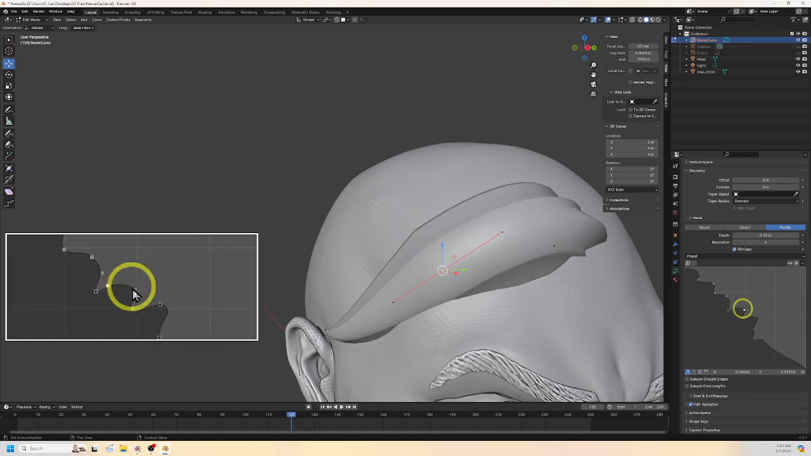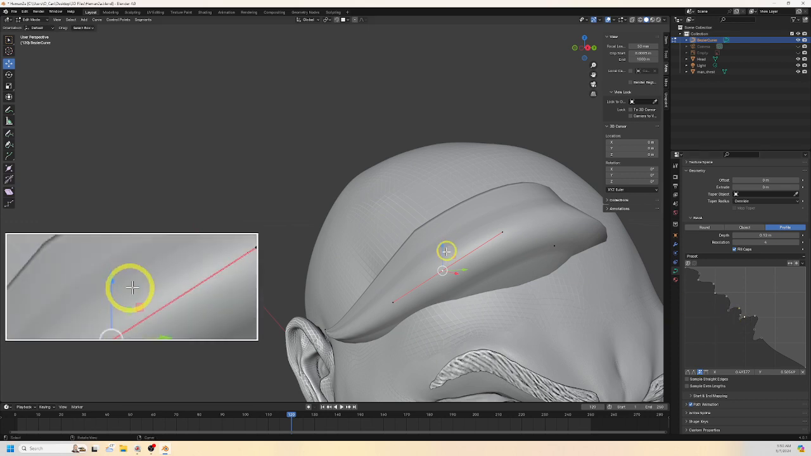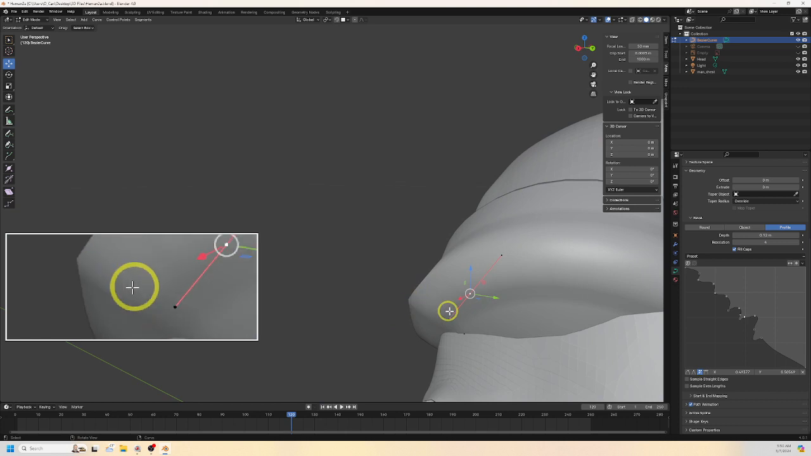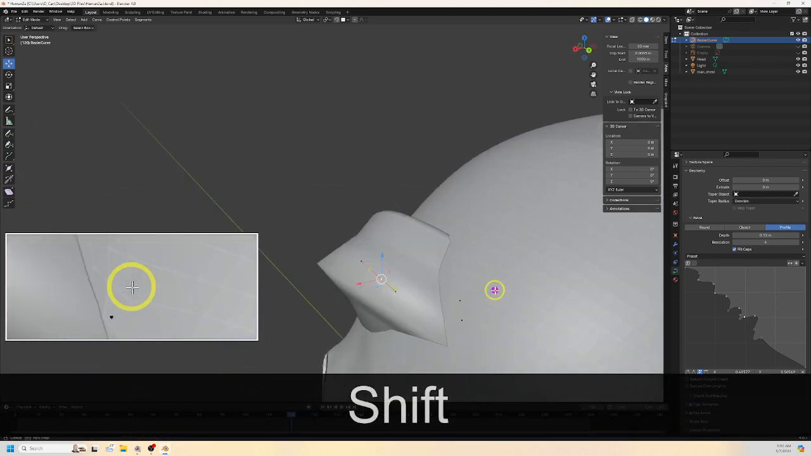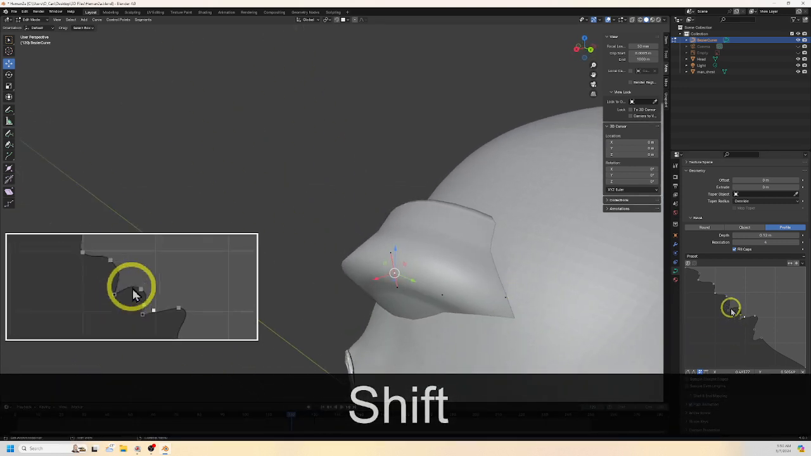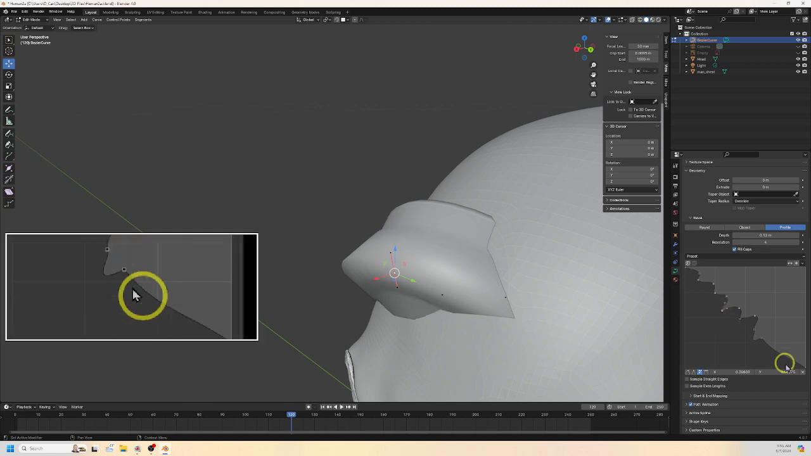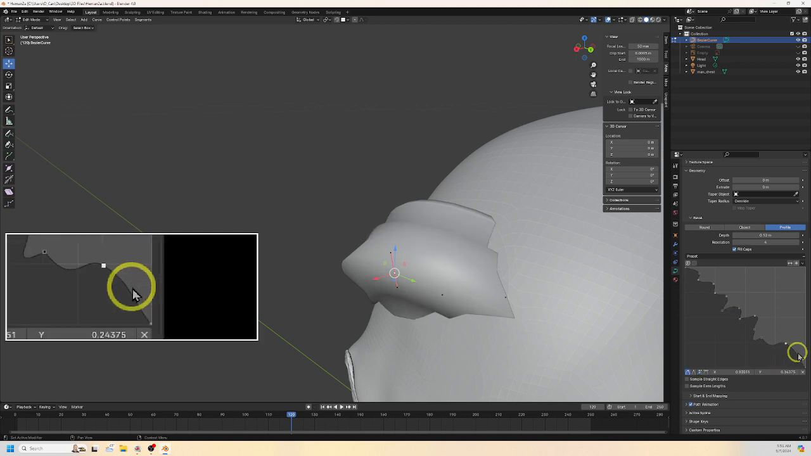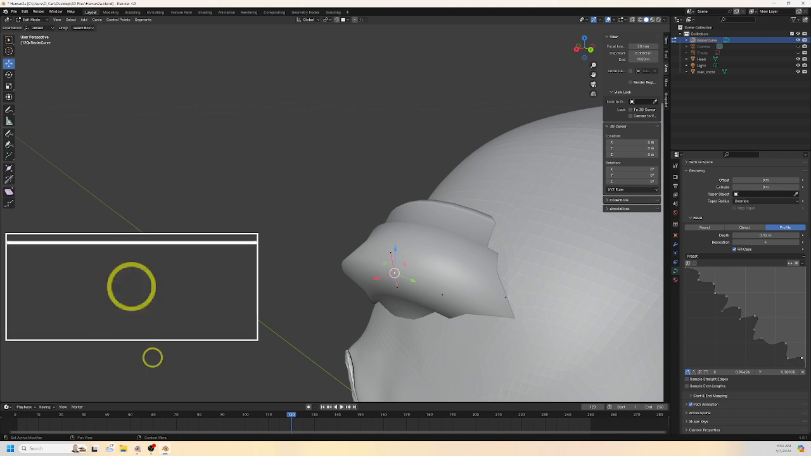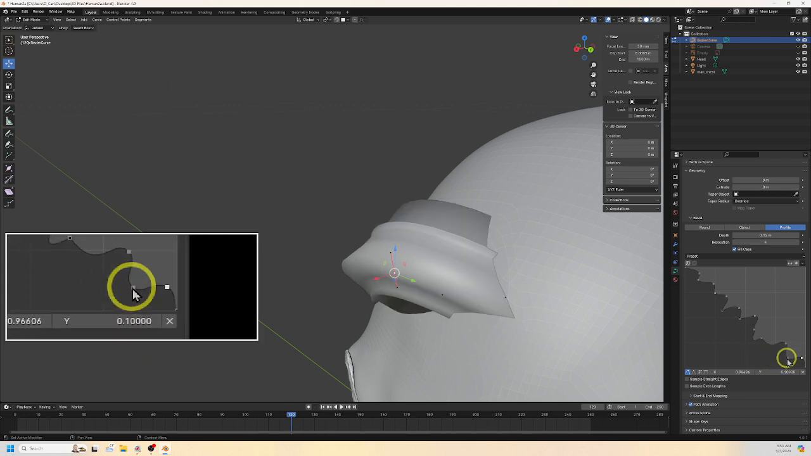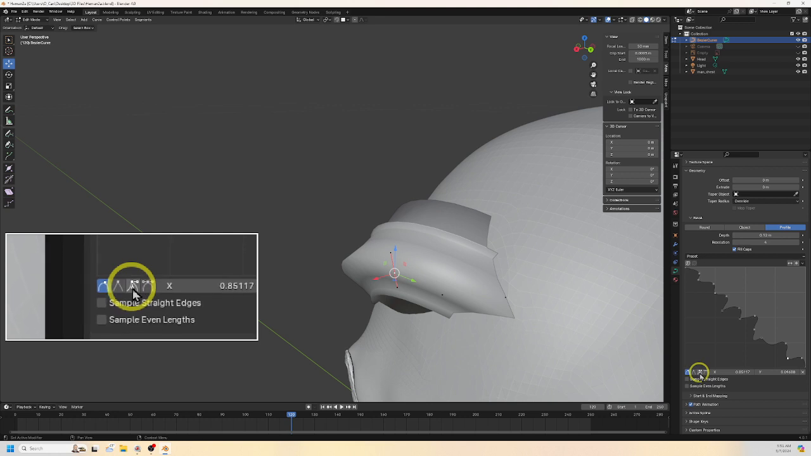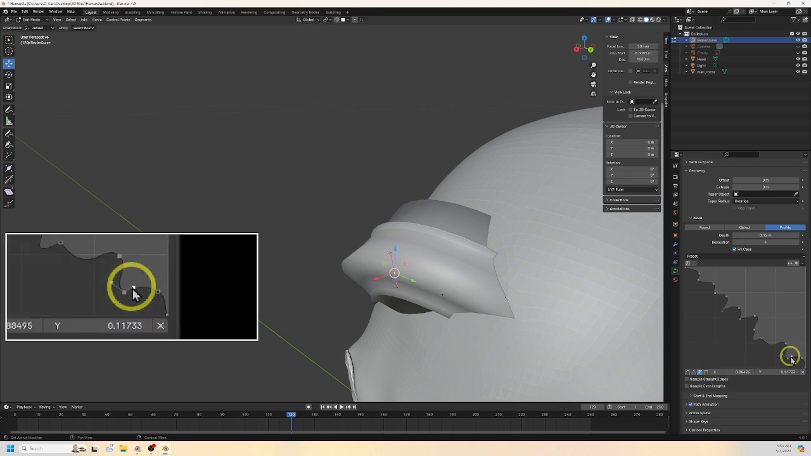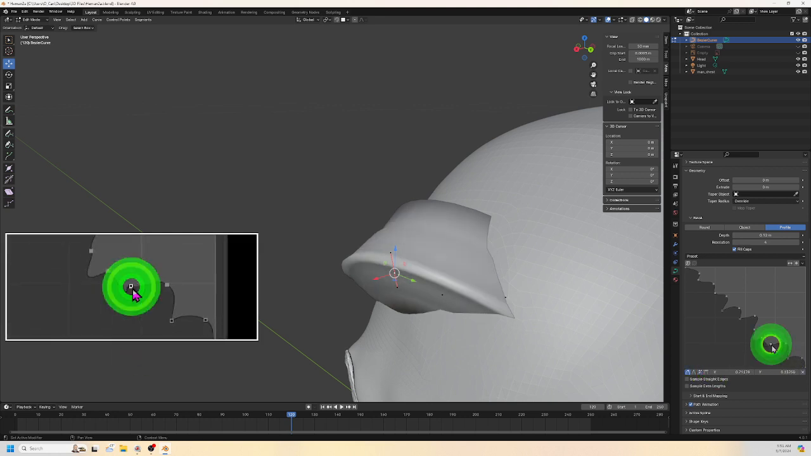And typically I would make my points that are low sharp. So this is a sharp point here. And then I'd make my points that are high more rounded. And adjust these settings and mess around with it until I got something that looks right.